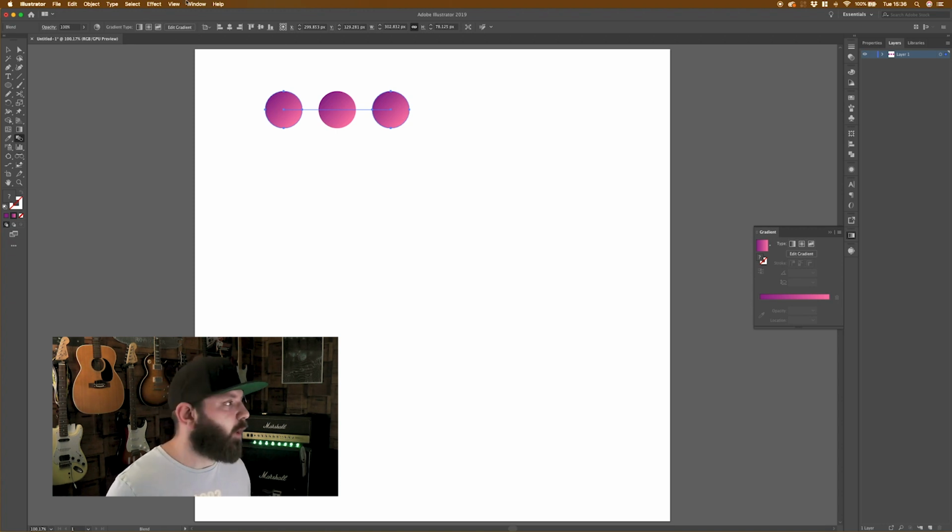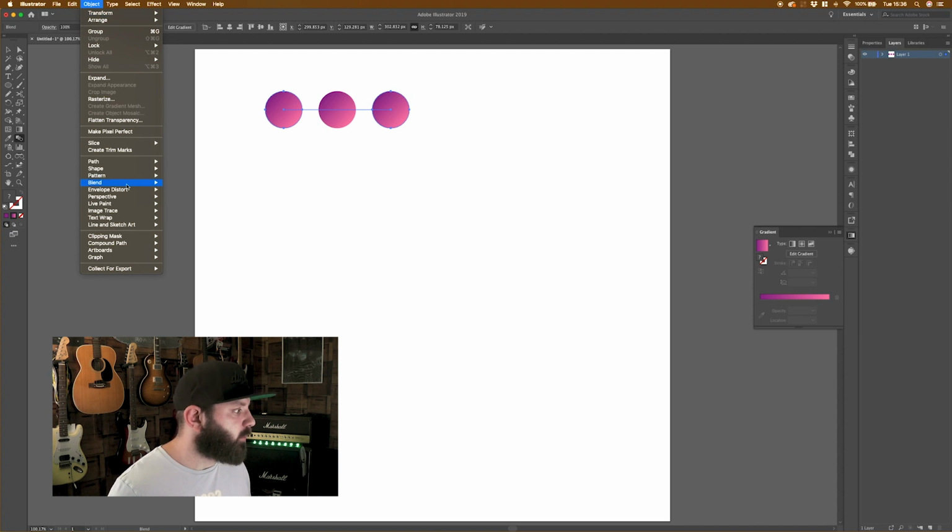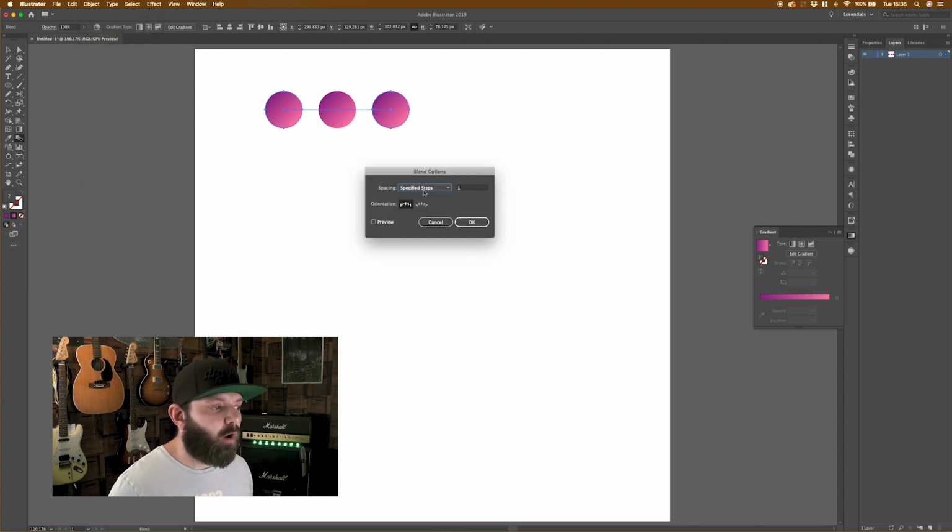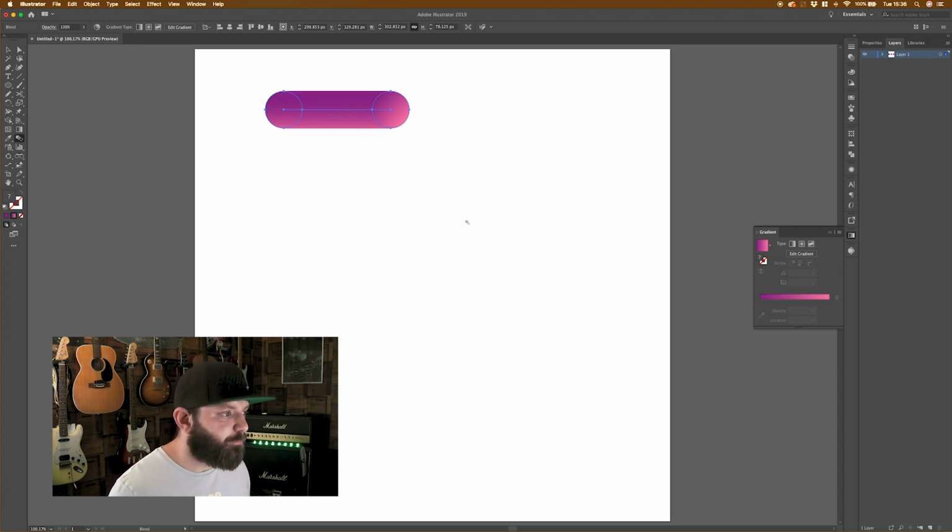To fix this, we're going to go up to Object, scroll down to Blend, and then go to Blend Options. In here, we've got this drop down where we can set the spacing. We're going to be using specified steps, and then we want to set this value as high as possible. So for now, I'm going to set it to 500, and then click to preview. As you can see, that makes it a nice smooth gradient. What that's basically doing is adding 500 duplications of each of those circles in between the start point and the end point.